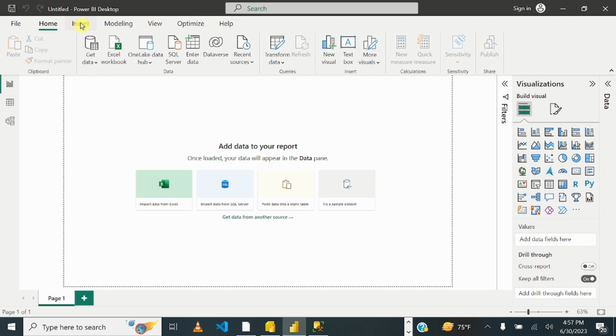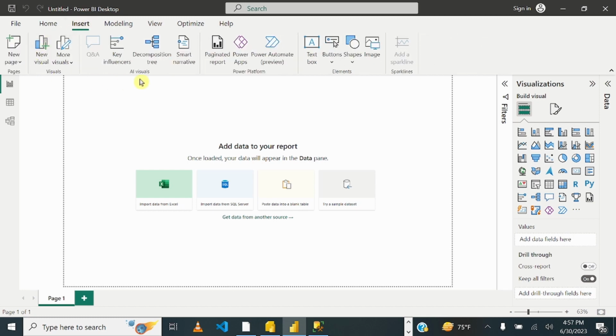Right next to home is the insert. Again, here on insert you could insert a new page, you could insert new visuals, and or you could use all of these graphic types: AI visuals, Power Platform. You could insert the Power Automate flow, or you could insert the Power Apps or an RDA report, paginated report from the report builder, or you could basically just be inserting buttons, shapes, and all of that stuff.